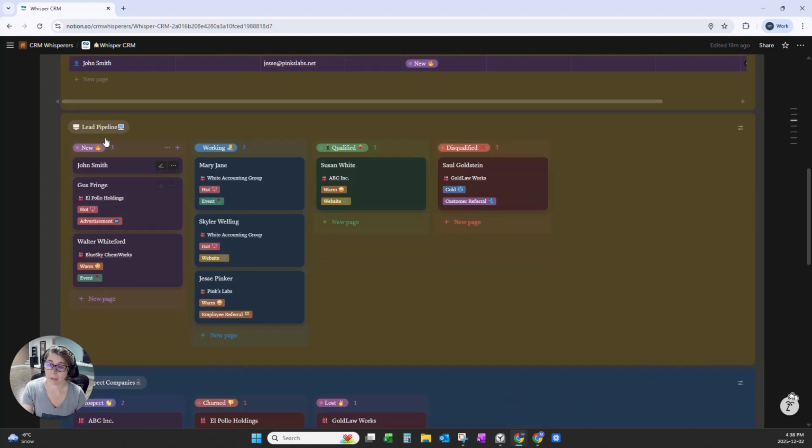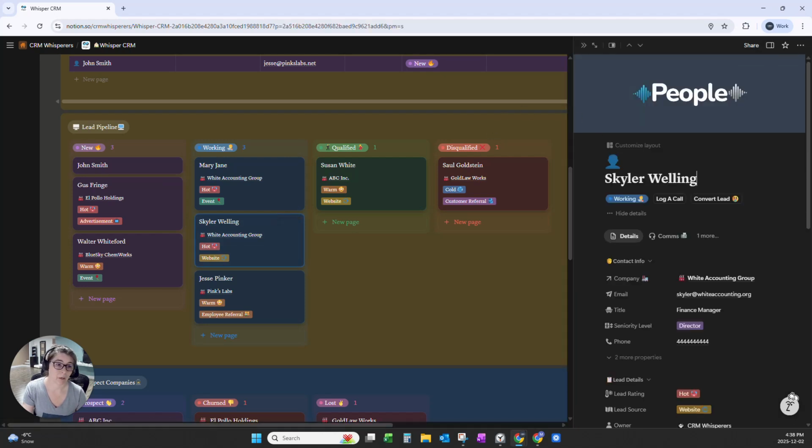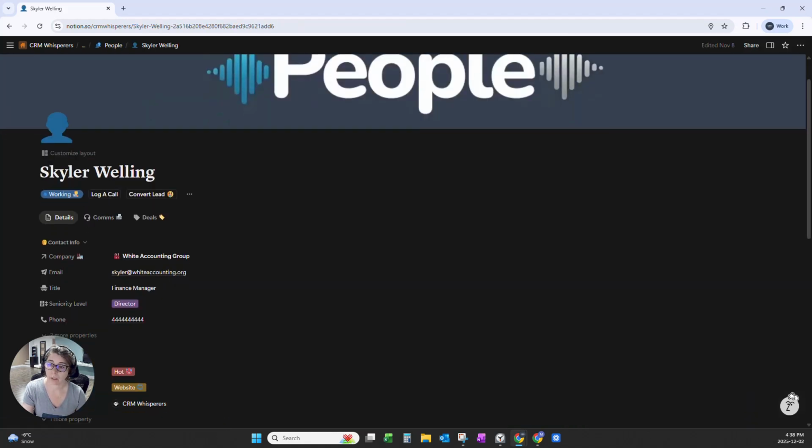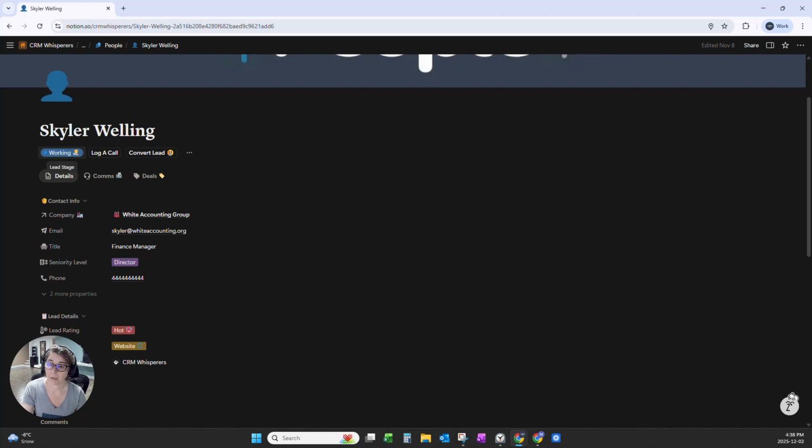And then your lead pipeline, this is going to show you everything that you have a lead status assigned to, and it's going to drop you with the cards with the key details, and you can, of course, click to open any of the contacts. So if I open her up full page, Skylar, she's in a working stage. I've got some buttons here to log a call or convert a lead.